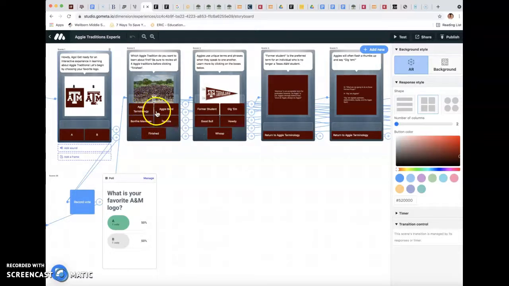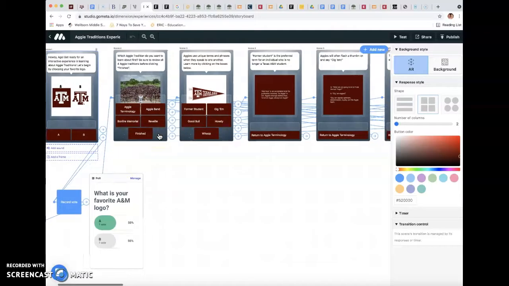Aggie terminology, Aggie band, bonfire, reveille, and oh, guess what? You're finished. Because all of these, when you pick one, it reverts you back to this screen. And then at the very end, once you've done all 4, you can go to finished and it takes you to the end experience.